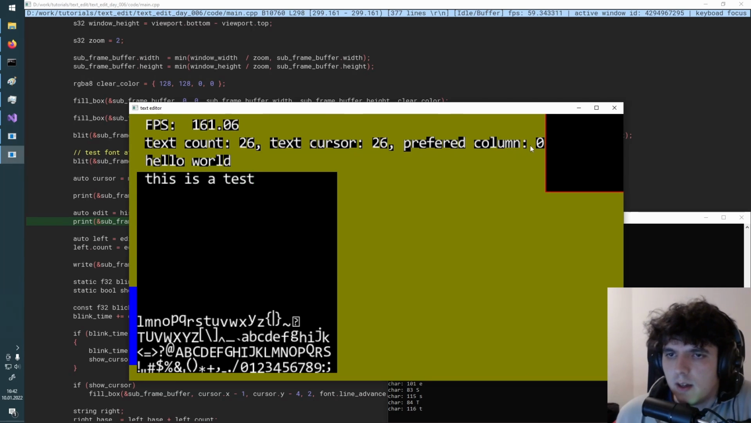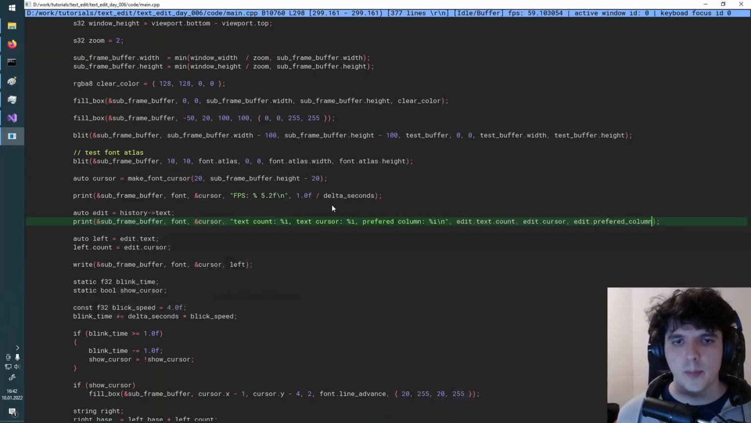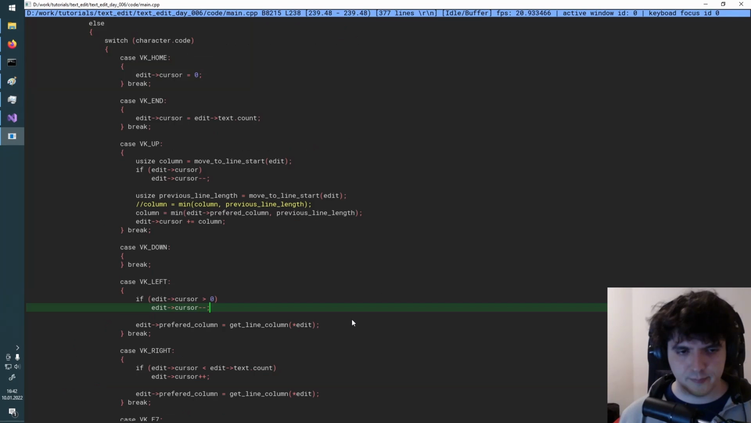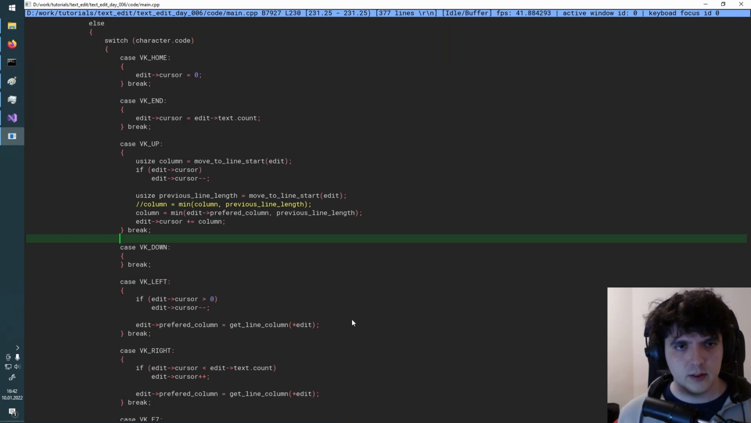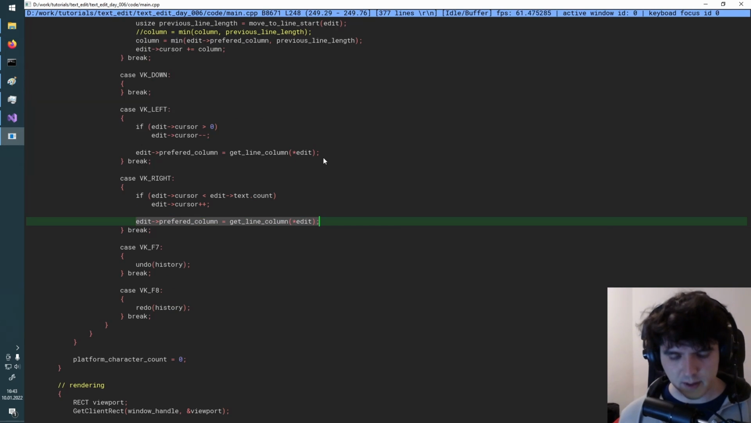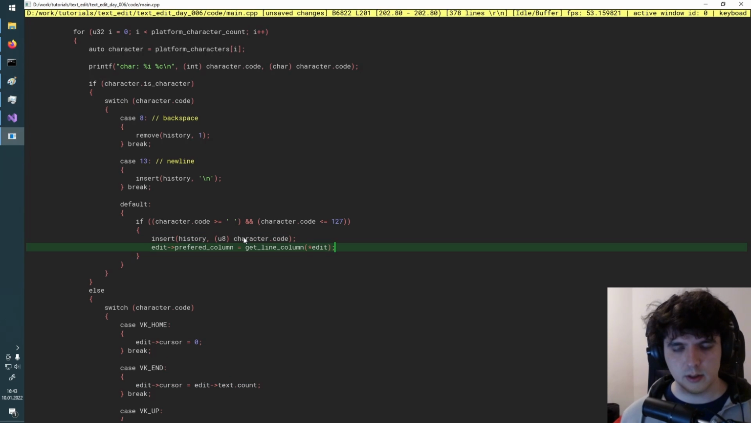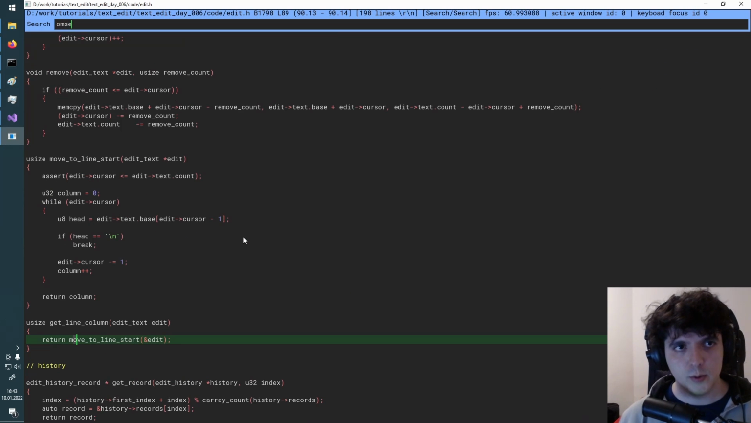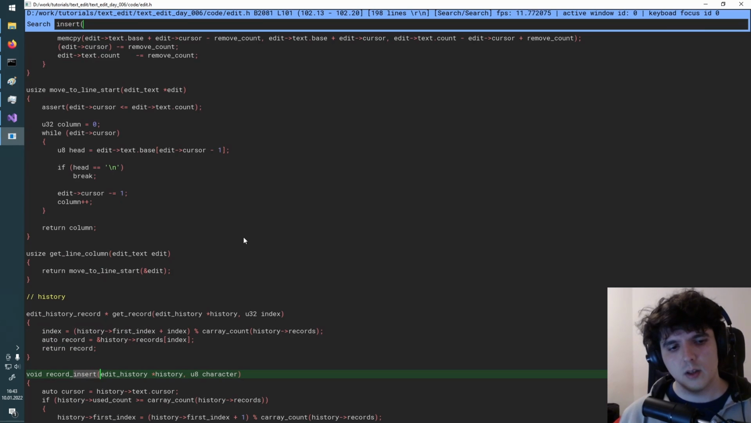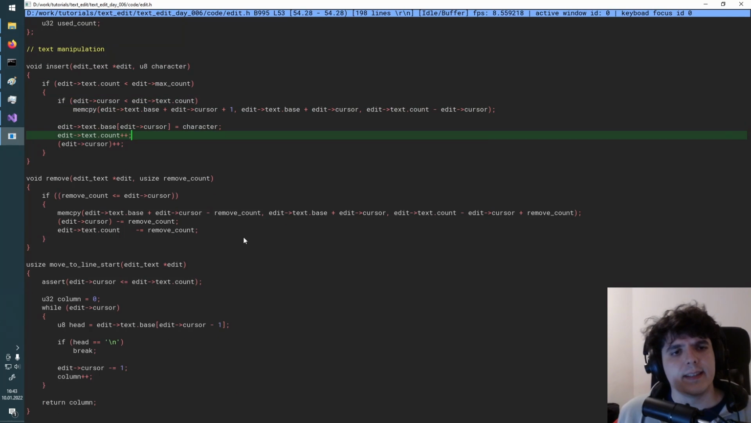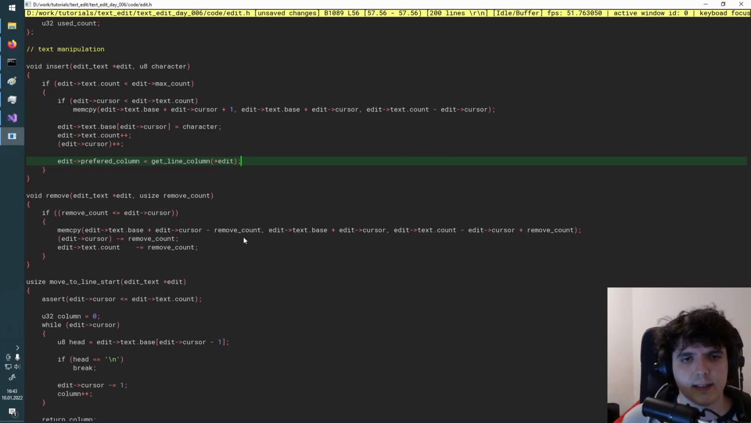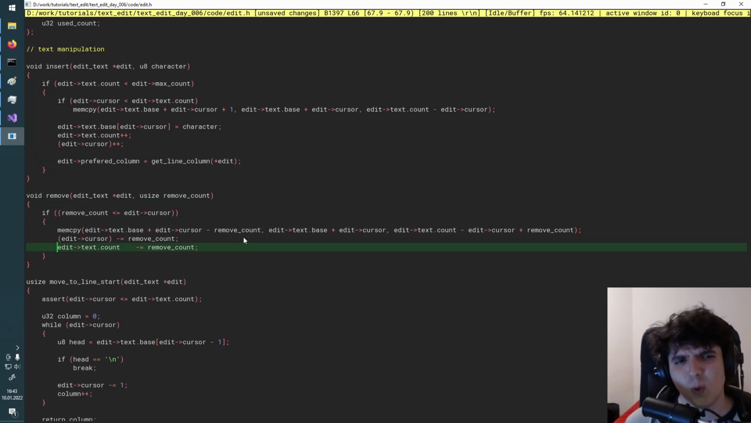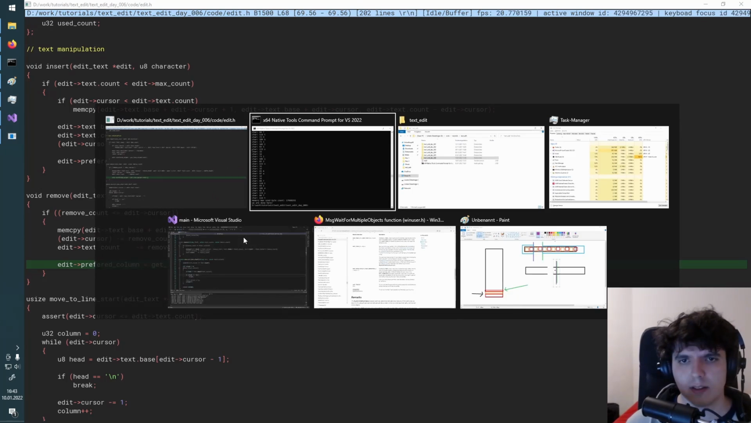Oh, yeah, you see, we do not update the preferred column when editing text, which is bad. All we have to do is basically update the preferred column when we do insert. We can do that since we moved the whole thing into insert. We could do it in here. Maybe I don't want that. But maybe I do. Hard to say.